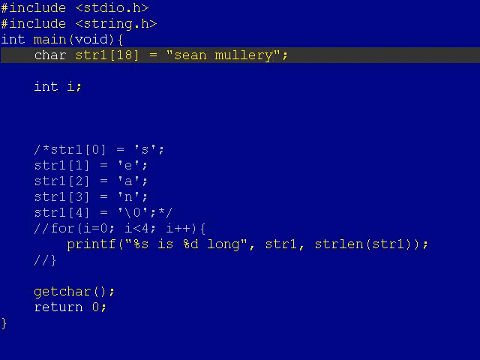So that's going to go 4, 1 for the space, which is 5. Mullery is another 7, which is 12 altogether. And then the null terminating character will be 13. So if I didn't have at least 13 here, it shouldn't allow me. But it does, we've got 18.